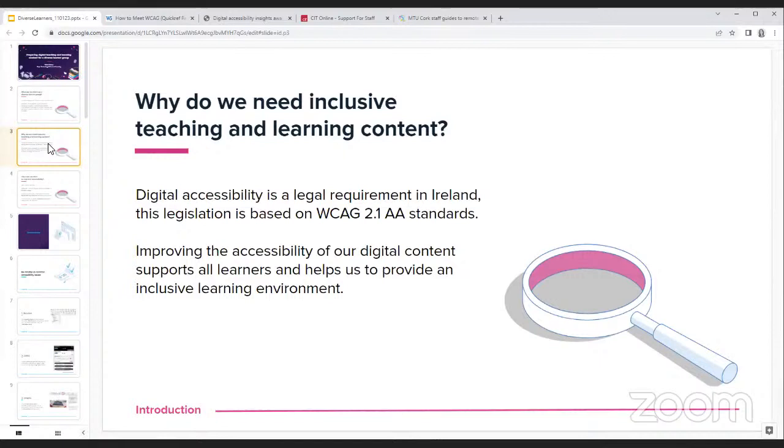So why do we need inclusive teaching and learning content? Digital accessibility is a legal requirement in Ireland. This legislation is based on the Web Content Accessibility Guidelines, specifically WCAG 2.1 AA, which is the standard for accessible digital content. These guidelines were developed by the Worldwide Web Consortium, the W3C, which develops international standards for design and development on the web. Now, we're a little bit behind the UK on our digital accessibility here, but there are ways that we can make a big impact in the short term for our students.